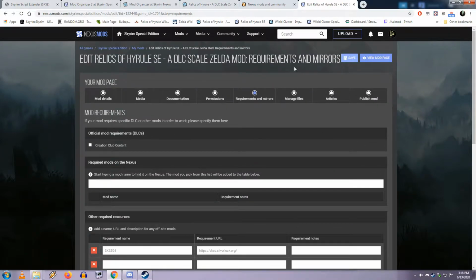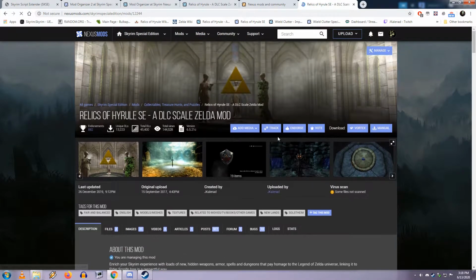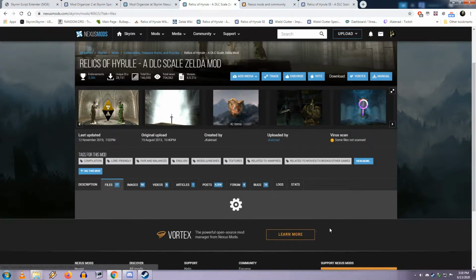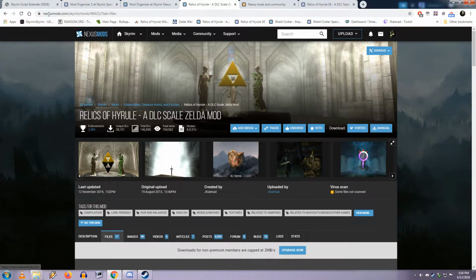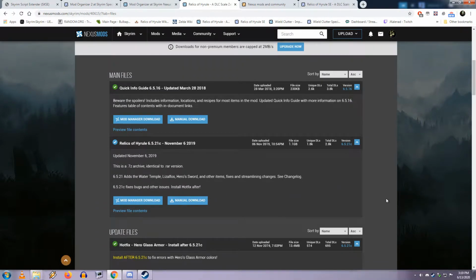Okay, so you have Skse installed, and now you want to install the mod. So, to install the mod, you go to Files. You're on the Skyrim page, Skyrim Nexus page, nexusmods.com/Skyrim/mods/4615. That's the code for Relics of Hyrule. And all you would install is the newest main version.